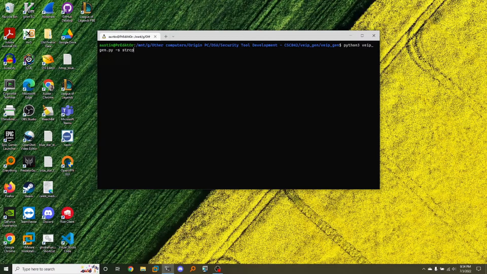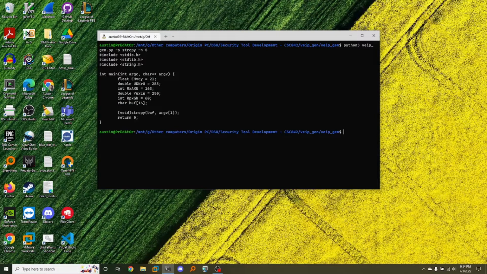So we'll do strcpy specifically. We'll do the number of stack variables, we'll make it 5, and we'll let it just generate. So here we can see it output the C program.